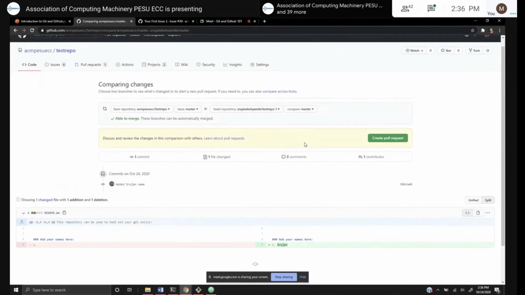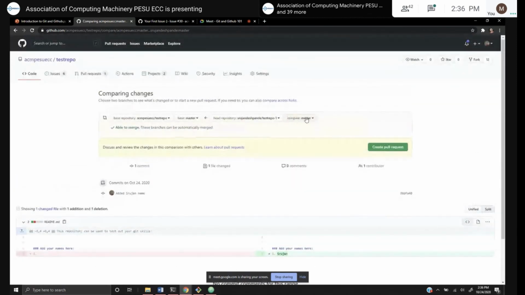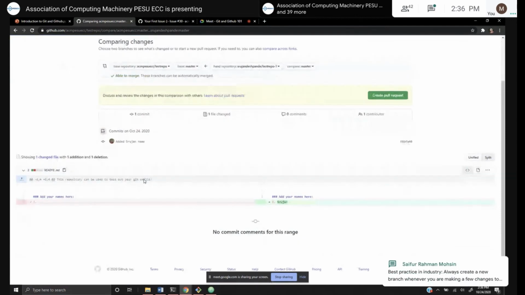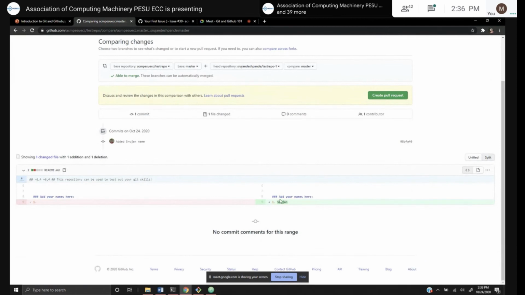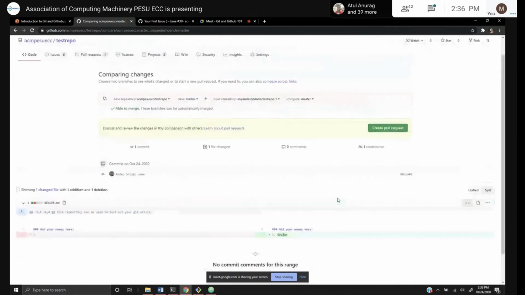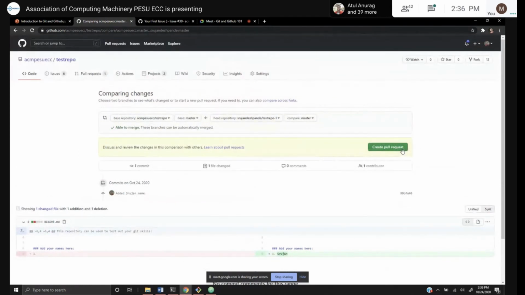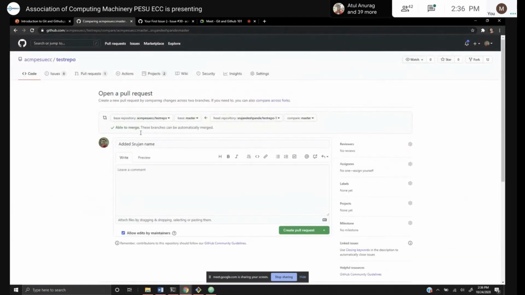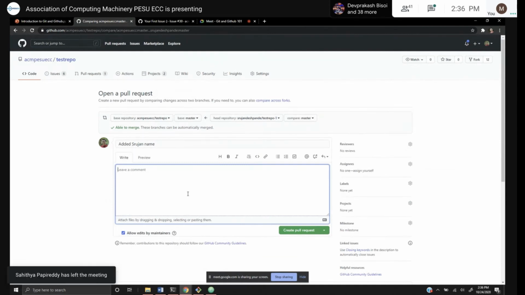Next, what we can do is choose the branch over here, which, since we worked on master, is just master. And you can see what changes have happened right here. You can see very nicely my name is highlighted, Srujan, and that has been added to the file. Right after that, you click create pull request. What a pull request does is it notifies the maintainer of the original repository saying, hey, someone wants to send this code to you.